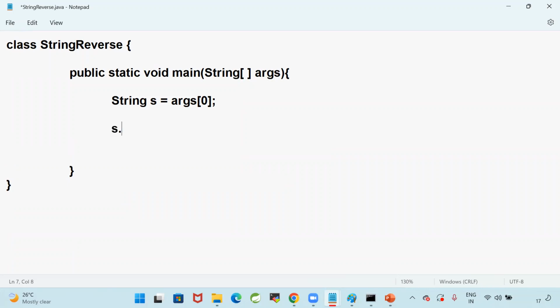Can I convert that string to a char array? Yes or no? I'm converting that string to a char array. That is toCharArray. That means char, that is an array. Char array is equal to toCharArray.